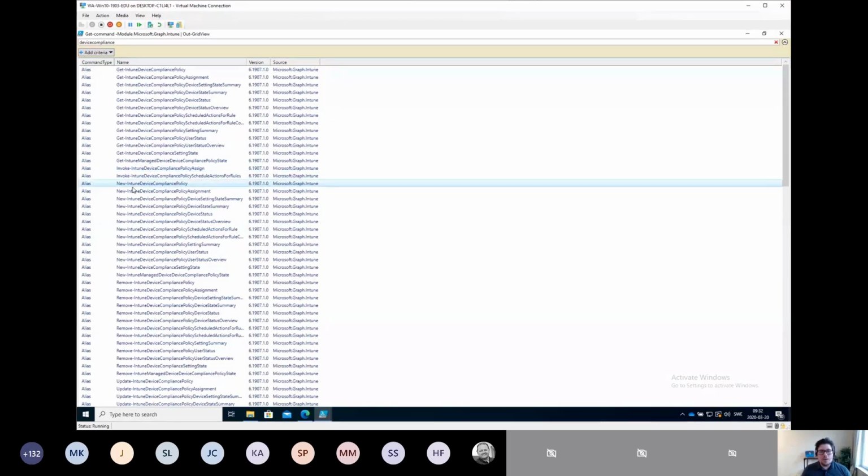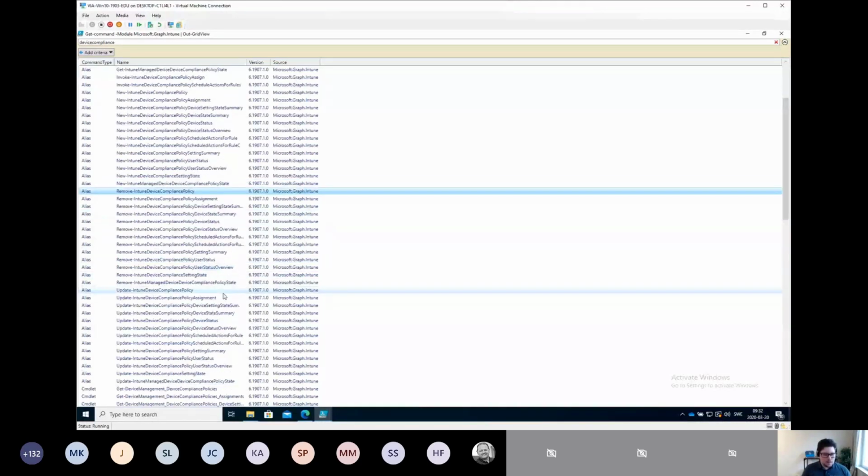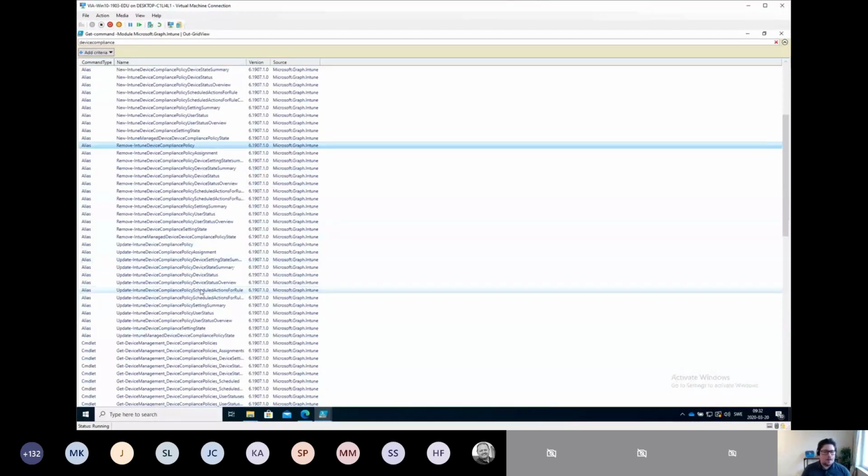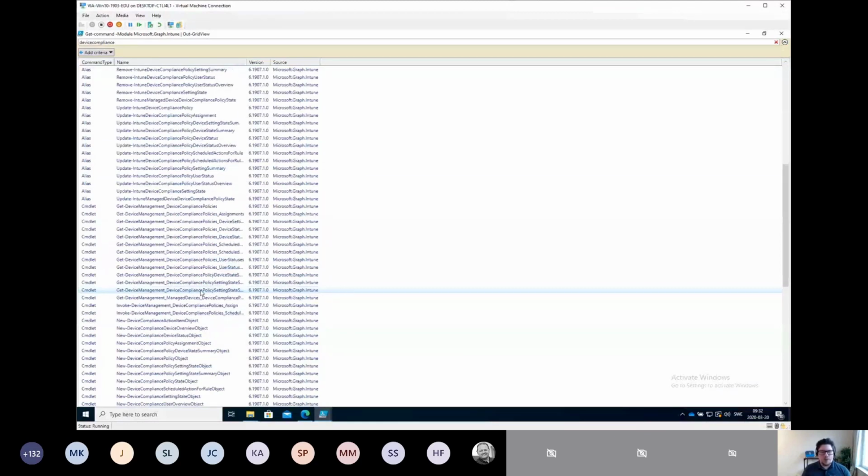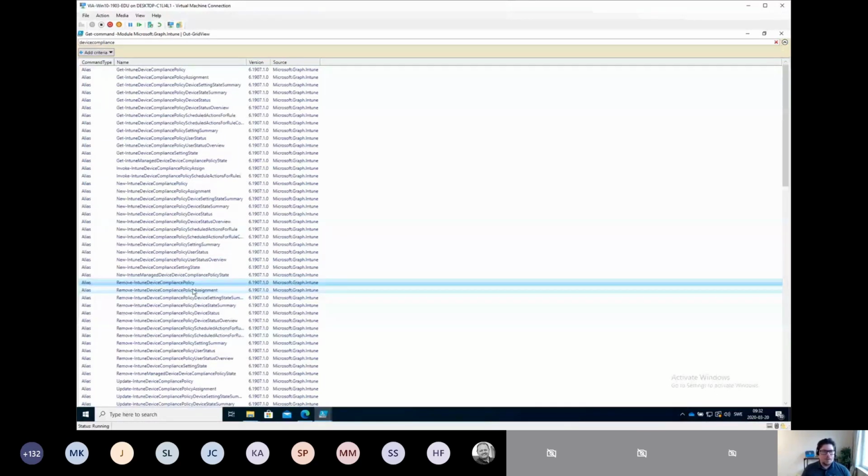We have New-IntuneDeviceCompliancePolicy. That's, for example, if you want to create a new device compliance policy. We have Remove-IntuneDeviceCompliancePolicy. We have update and a bunch more stuff. So this is the way I usually do it if I'm looking for something, but I'm not 100% sure what it is I'm looking for.